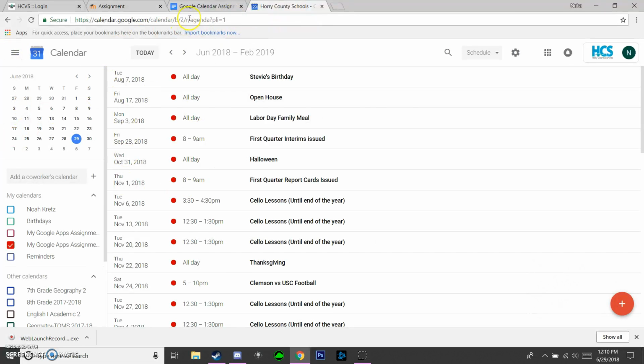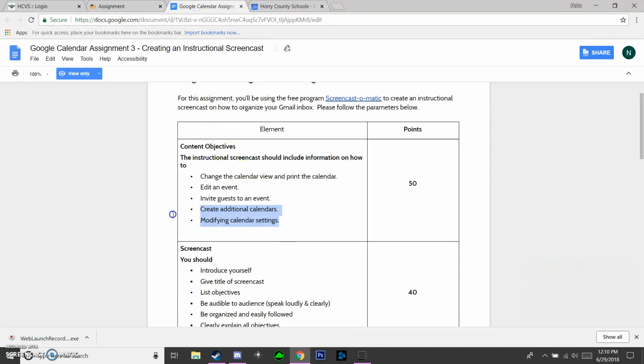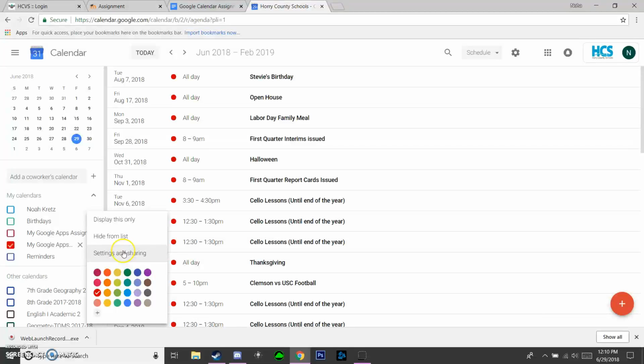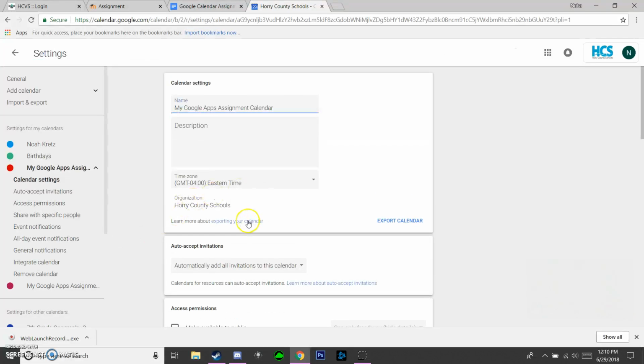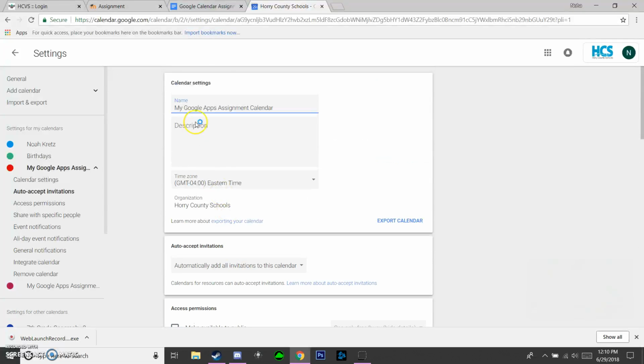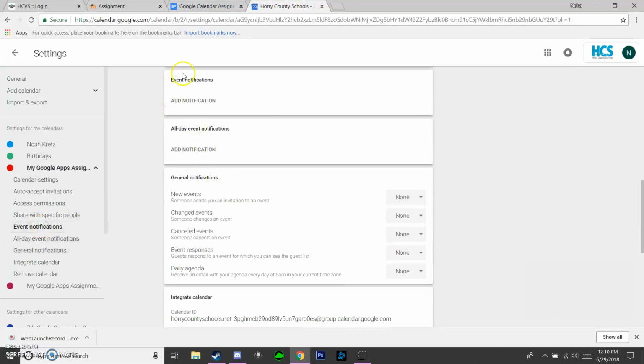So the next thing you're able to do is modify calendar settings. And to do that, it is also fairly simple. All you have to do is find the calendar that you would like to edit and go to the far right side of it and select this options button, and then go to settings and sharing. And then all of the sharing and settings are in this list. If you want anything specific, you can come to this left side and say I want to see all of the notifications. Here they would be.